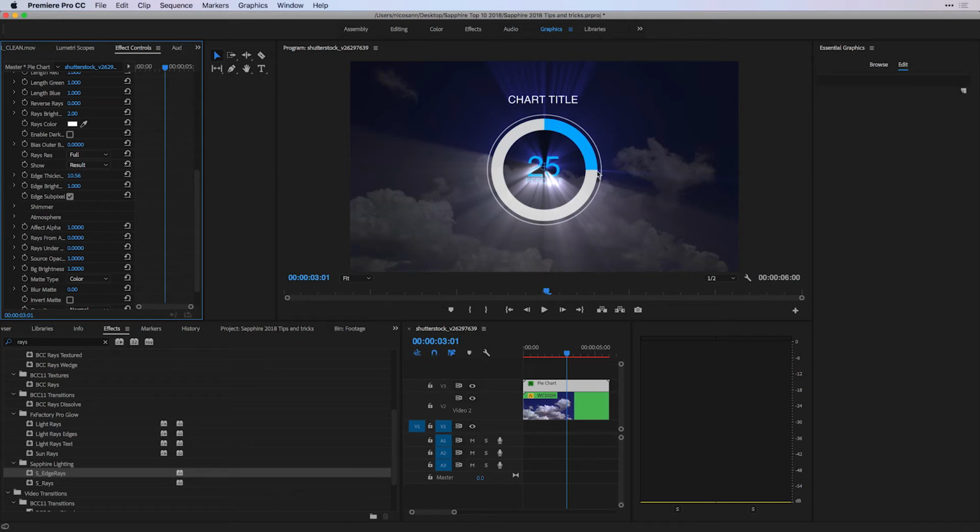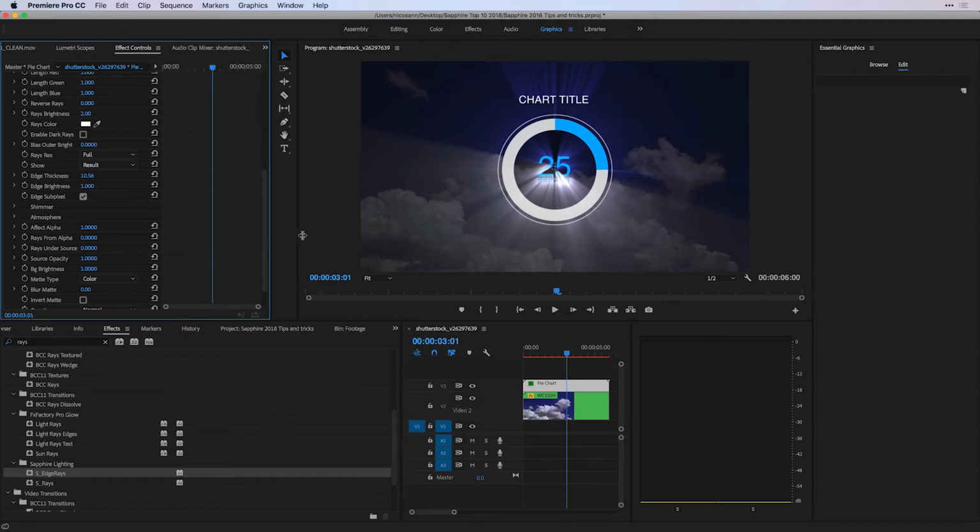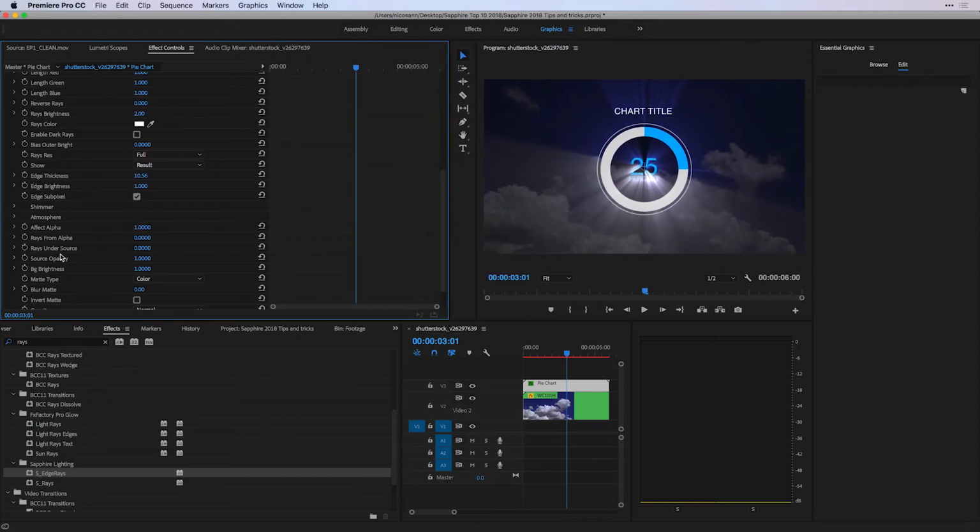Now, if we look carefully, the rays are actually shooting straight through the title, and what we want to do is have the rays be produced from underneath it. So I'm going to head over here in my effect controls and make my screen a little bigger so that you can see. We're going to make sure that the rays under source, the value instead of being 0, is set to 1. And now the rays are directly underneath our title.